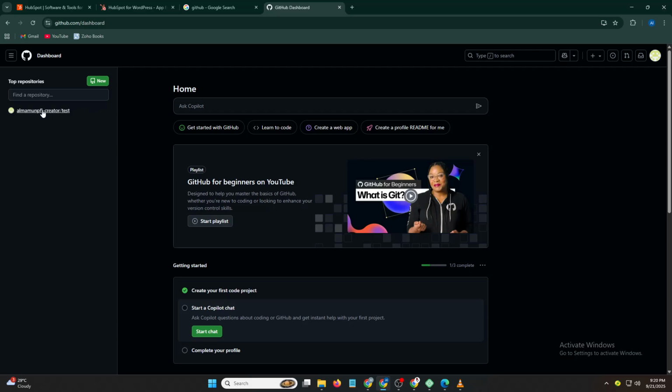Locate your repository. Next, find the repository where you want to add a webhook. You can either select it from your recent repositories or use the search bar to find it quickly. Once you're in, you're ready to configure the webhook.